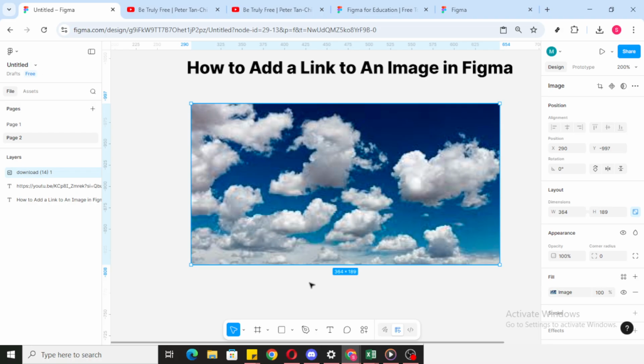That's it. You've effectively turned your image into a clickable link in Figma using a discreet text box overlay. Save your file and you're ready to share or hand off your design with a built-in link.